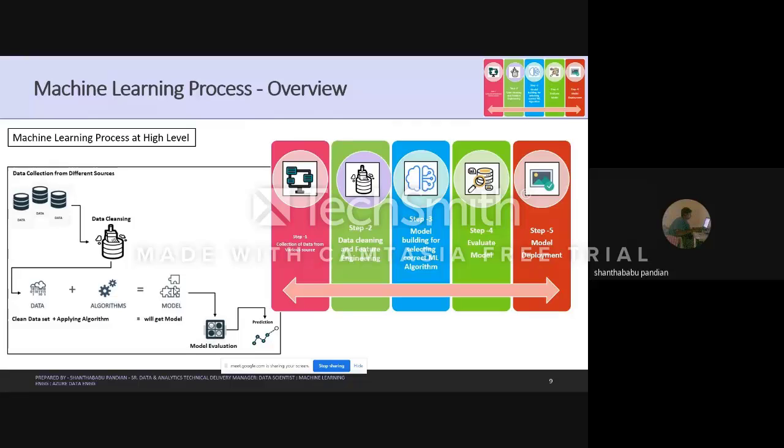Here, the steps I have written in pictorial representation. The collection of data from various sources, then data cleaning and feature engineering, and then selecting a correct machine learning algorithm.